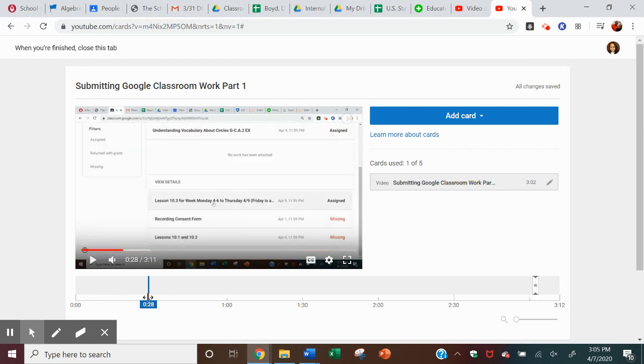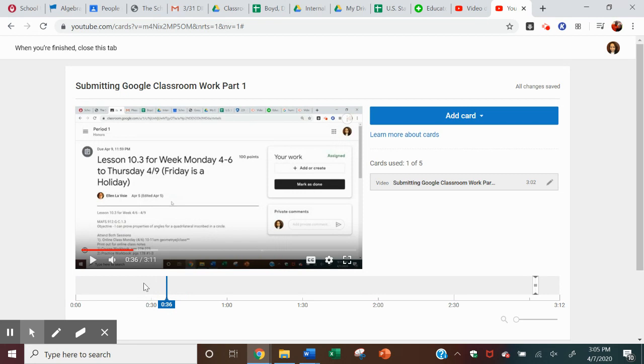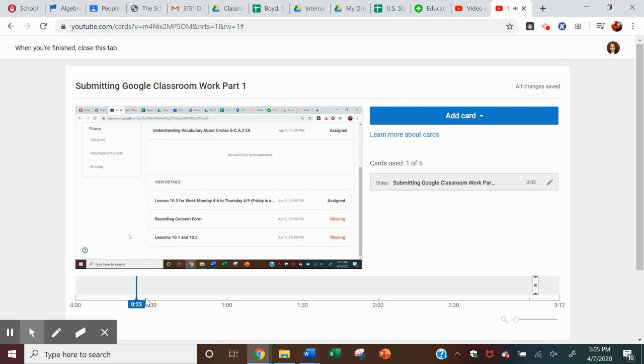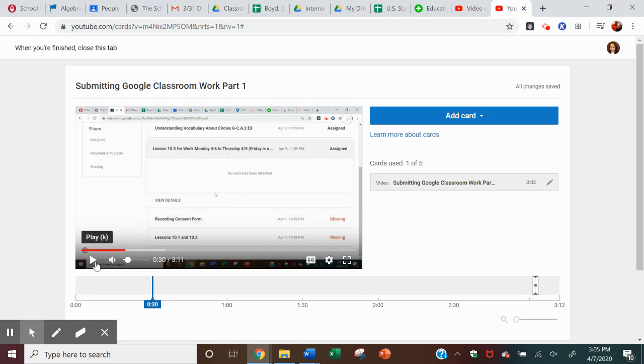Now let's say I want to add another card here, if I want to do the same thing. I'm going to let the video play and see if I want to find another place for it, maybe at 30 seconds. Okay, so I'm going to pause. You're going to make sure you're pausing where you want the card to be. So I want it at 30 seconds. I'm going to make sure that I'm paused, right? It's not going anywhere. I'm going to add a card.